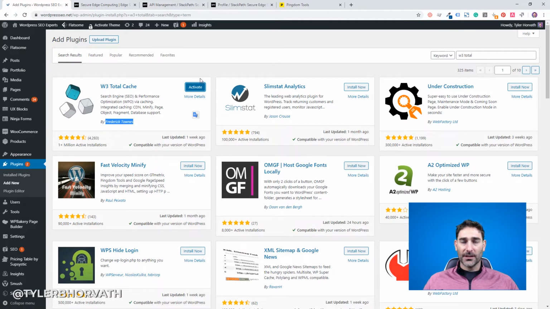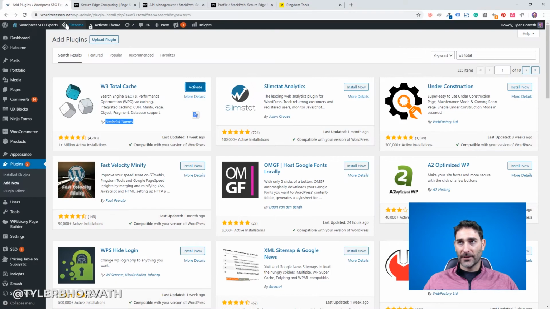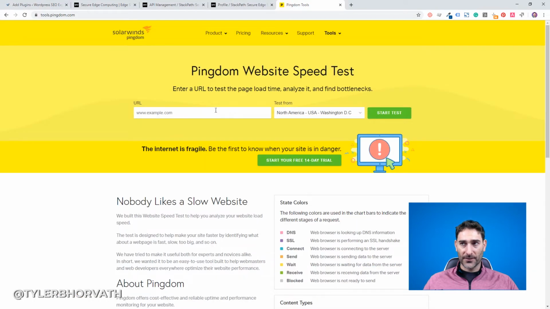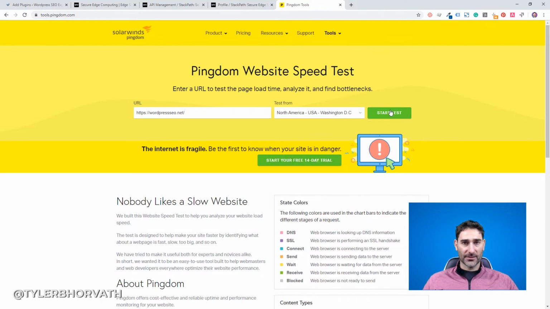There's plenty of tools that you can use to check your site speed. I'll add a few down below so that you can easily get to them. But I always just use Pingdom Tools. It's a pretty simple test, and it can give you a decent readout of what your site speed is. So the first thing we're going to do is go to tools.pingdom.com, add in our URL, and then you want to test from a location that's closest to you. So let's say Washington, D.C., and then click Start Test.